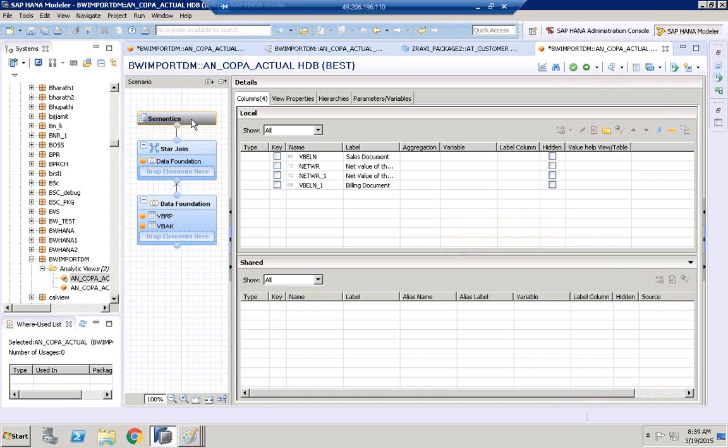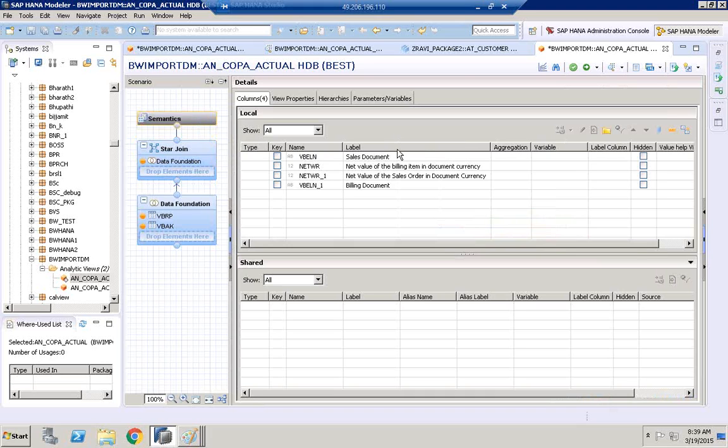Now, let's go to the semantics. So billing item, billing ordered. So here, I'll validate, click on save and activate. Now please see what system is doing here. Previously, when I validate and activate, it appropriately selected what are measures and what are attributes. But this time, system is not able to understand what are attributes and what are measures.